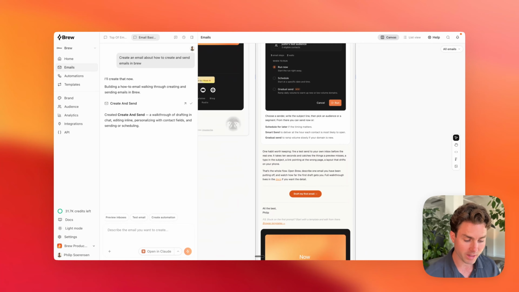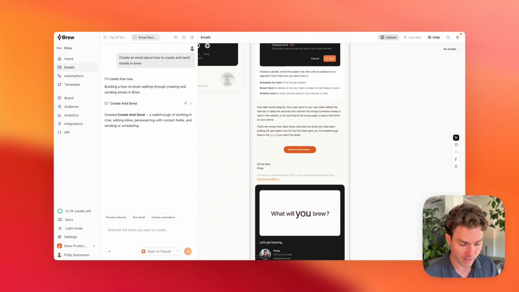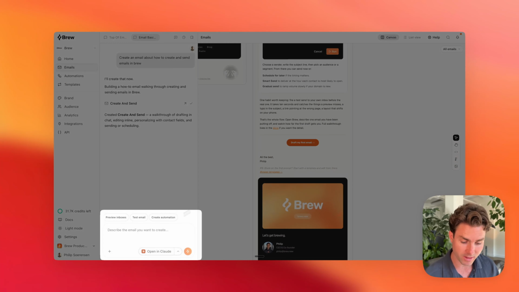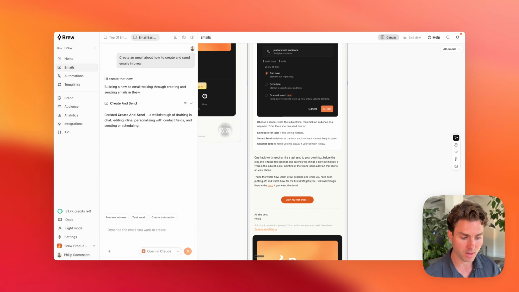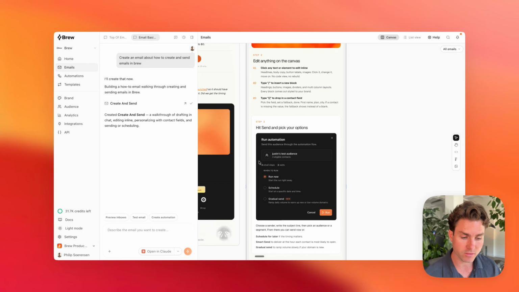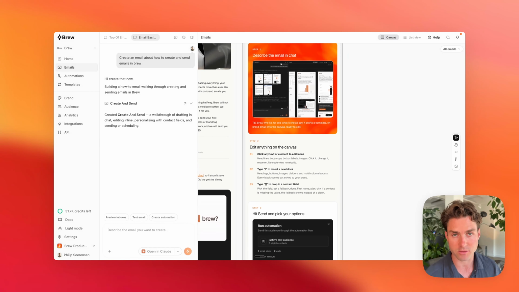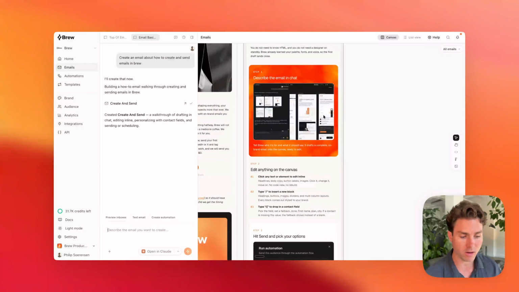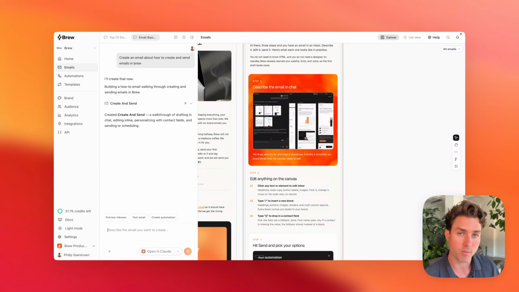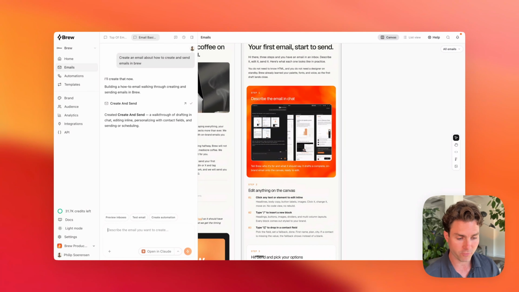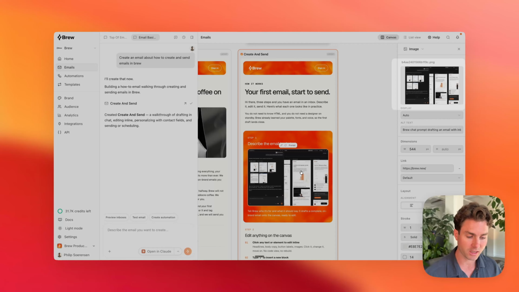Essentially there are two ways that I can edit my emails in Brew. I can either ask the AI here on the left or through my MCP connection to edit my emails, or I can edit them manually. In this case, there are a few simple edits that I want to make. I'll make those manually and I'll show you how. Then there are also a few more involved edits that I'd like to make, and I'll ask the AI to do that. So the first edit that I'd like to make is to change this image.